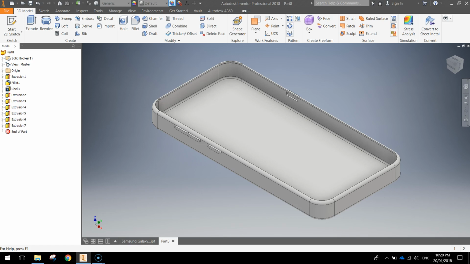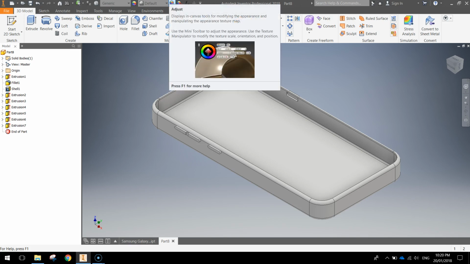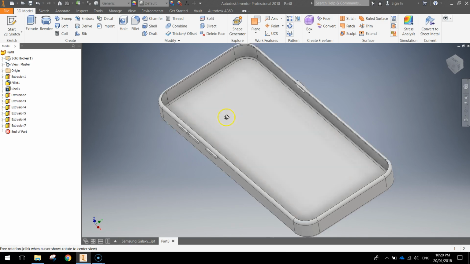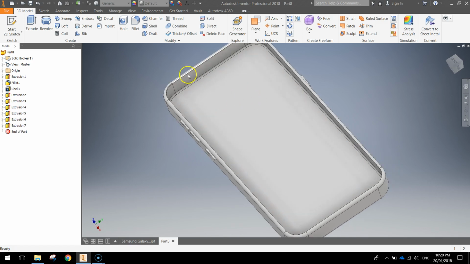What can we do next? I think the next thing we can do is create a camera hole. Okay, and the camera hole sits just in here. Pretty easy one to do. So what we're going to do is make a new sketch on this bottom face.